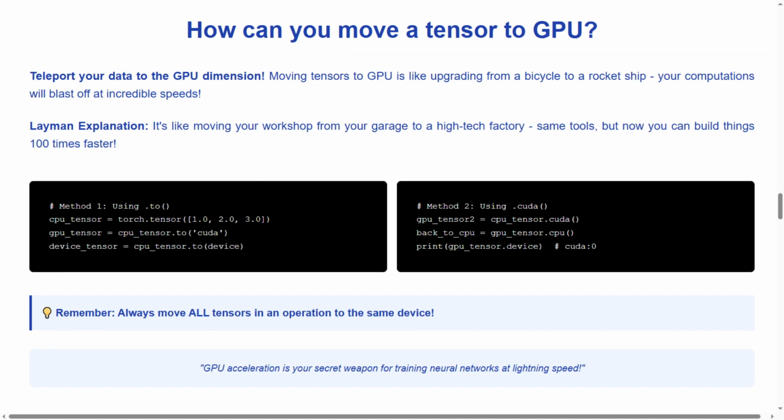Our 8th question: how can you move a tensor to GPU? Teleport your data to the GPU dimension. Moving tensors to GPU is like upgrading from a bicycle to a rocket ship. Your computations will blast off at incredible speeds.